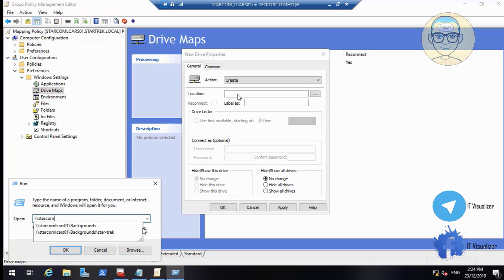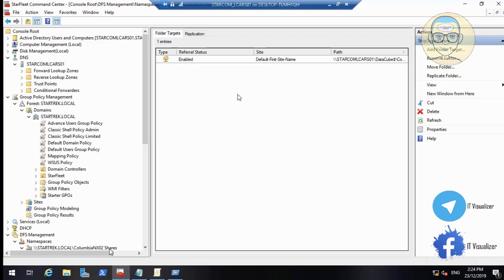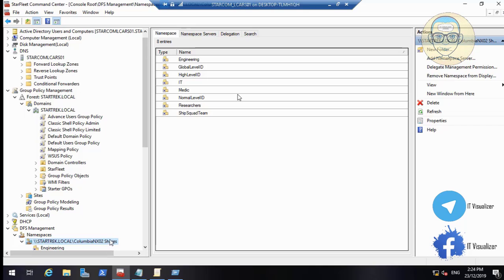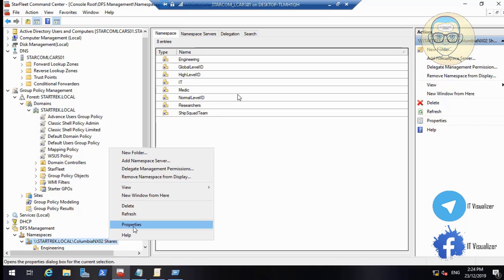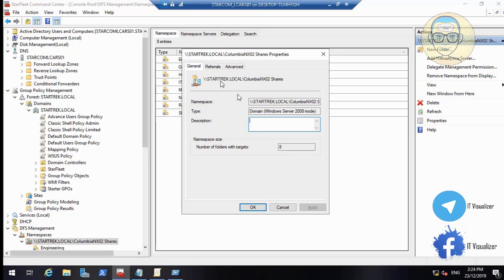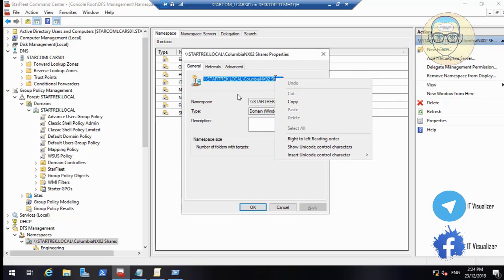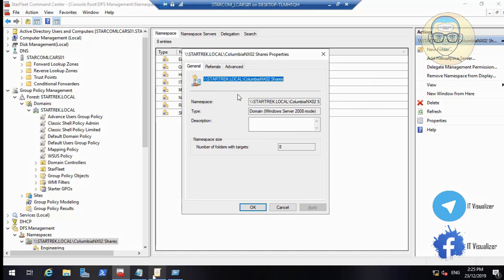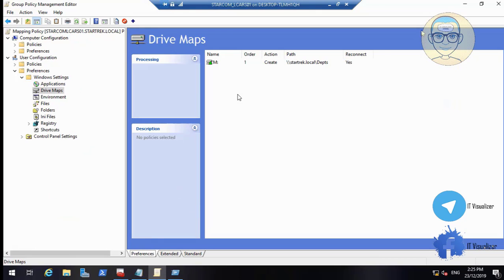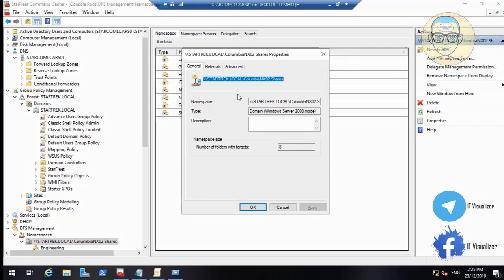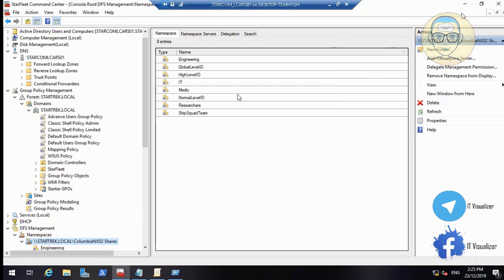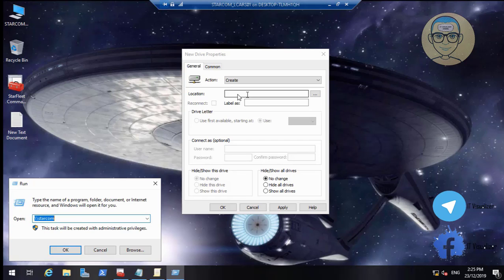So we can get it from the run, or you can take it like this. So this is the share, we will map this share. So we go to properties and we can copy paste. So we'll take this, okay, copy. Just a moment, so here we'll tell him to map this location, and you will name it Columbia ship shares.